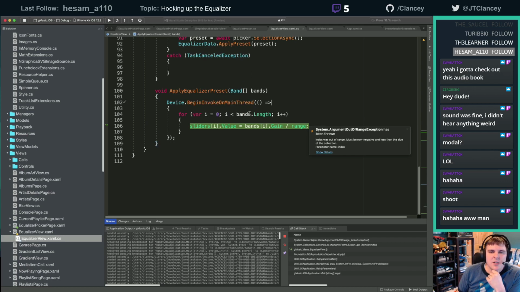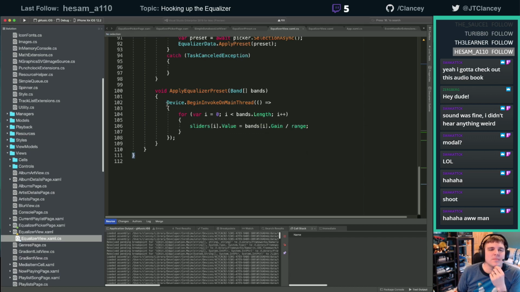Our index is 0 and our bands is 10. How is that out of range? How is that possible? That is trippy.